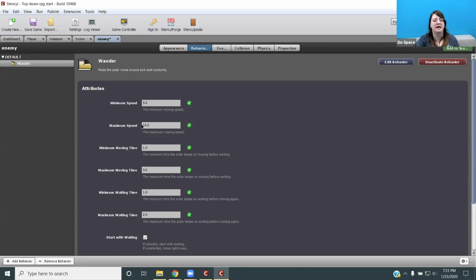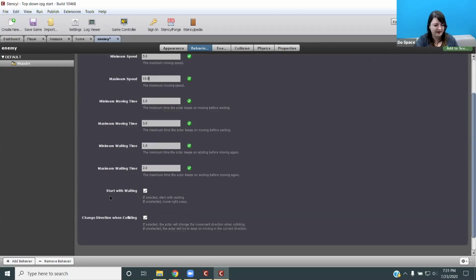This here is just design stuff. You can put whatever numbers you want here or the speed you want, just how you like it for your game. It could be a fast character or a slow character, it just depends on how you want it. And after that, you have the option to start with waiting, waiting before the moving.